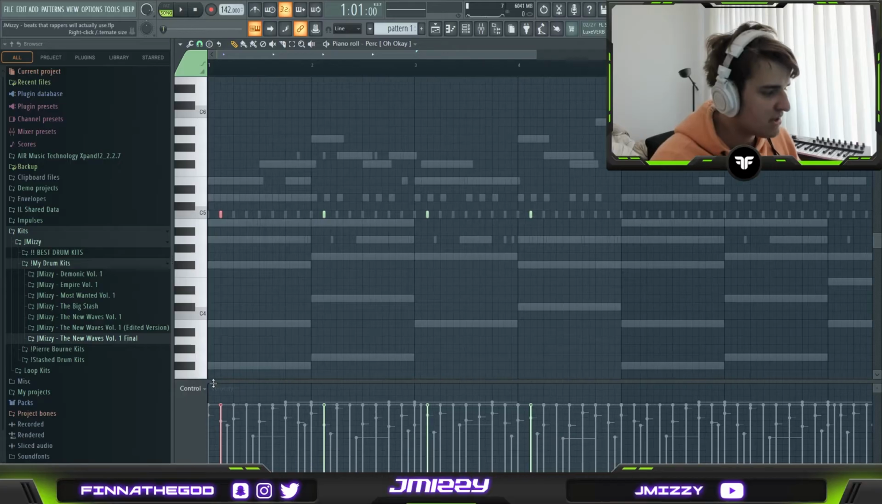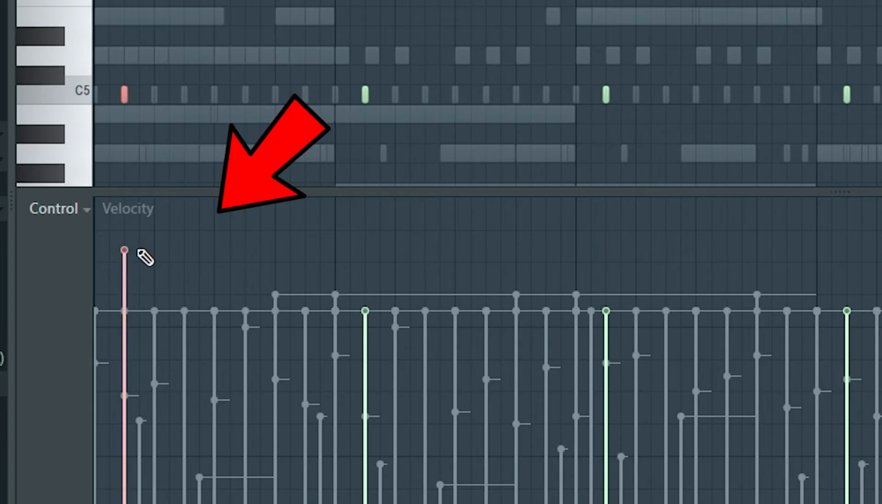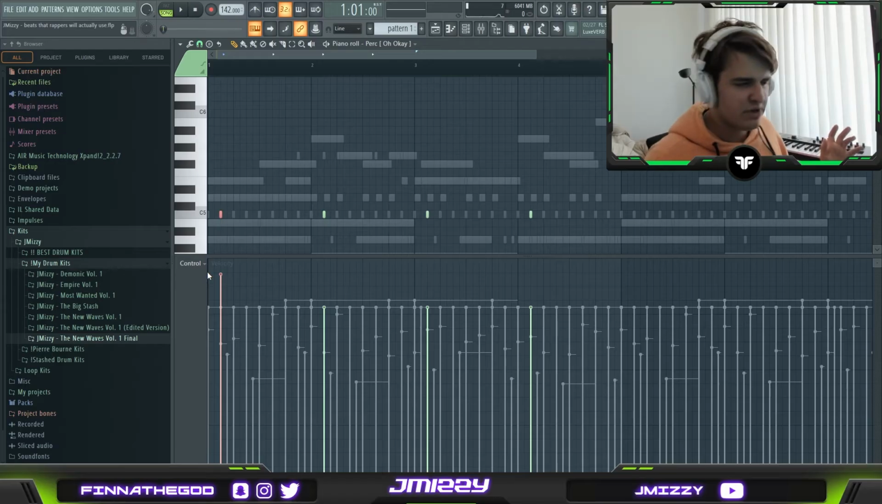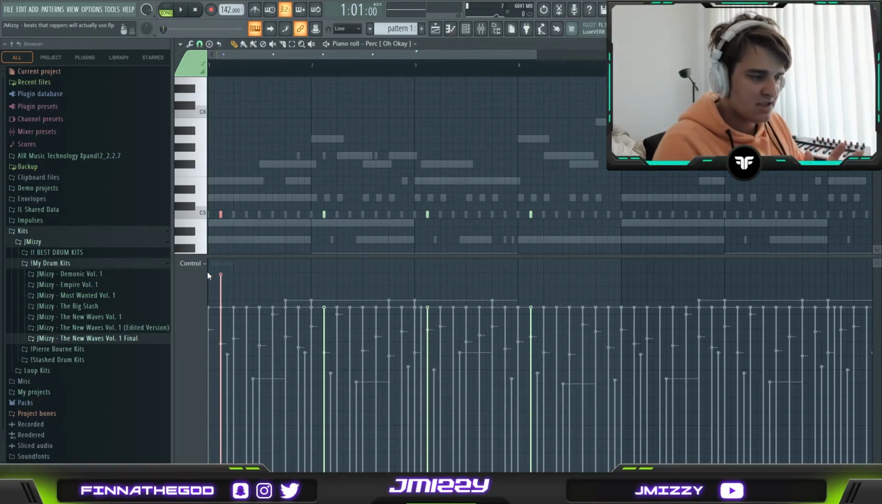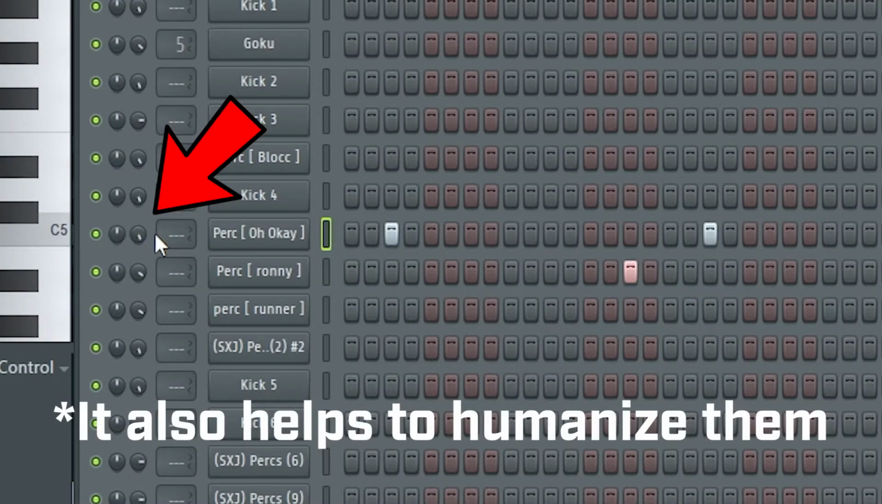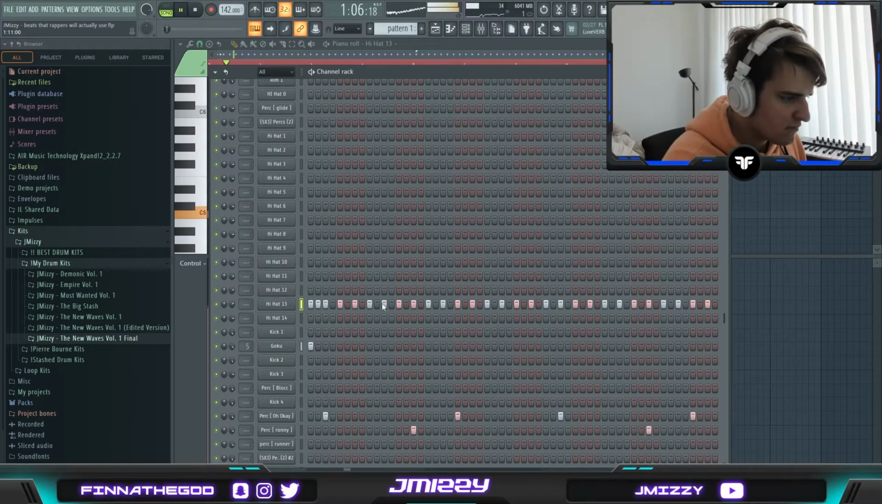As for drum patterns, a thing I've been doing often recently is messing with the velocities by just swiping it like this. This weirdly works in making your drum patterns a little bit more perfect in terms of the levels, as opposed to just messing with the knobs like this.